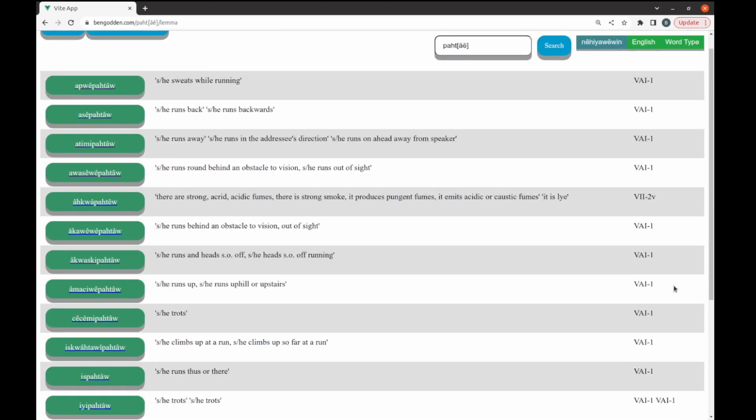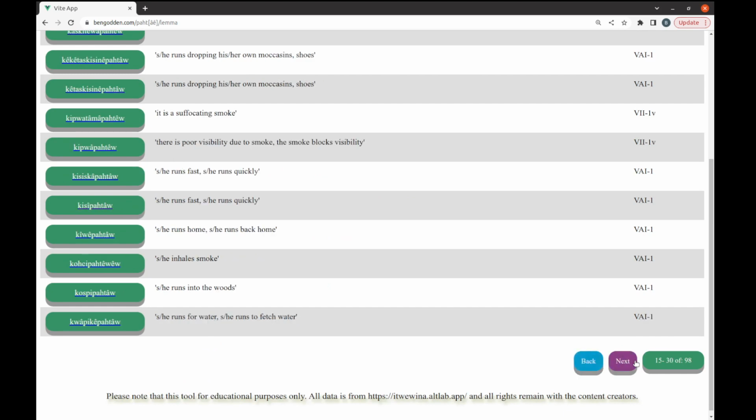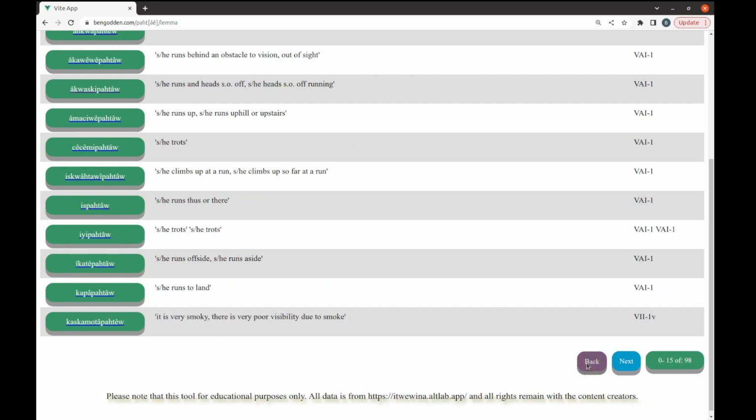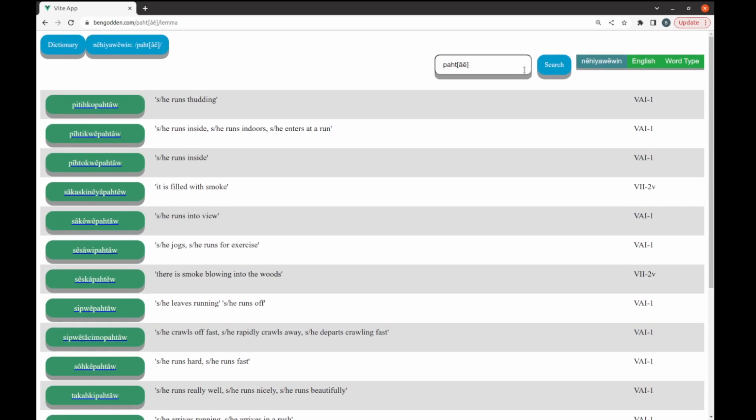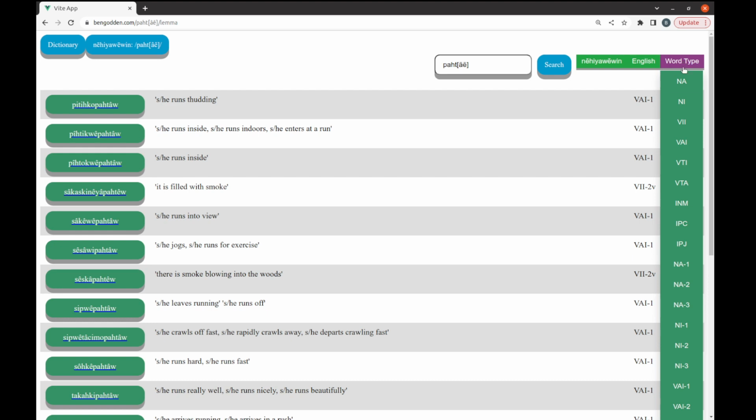So we can change this to 15 if we wanted to kind of limit it, and we can go side to side or back and forth and scroll through the different results. Okay, that's really neat. Now let's say, judging from the transcription, we're talking about something inanimate, but it's definitely a verb. We can further filter this by word type.